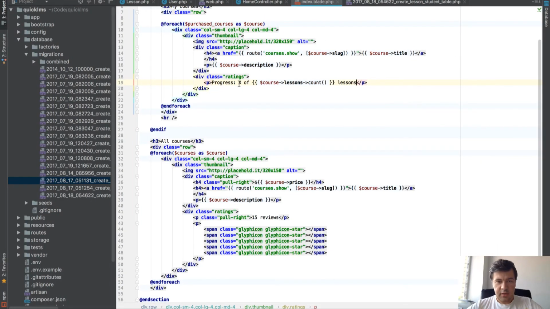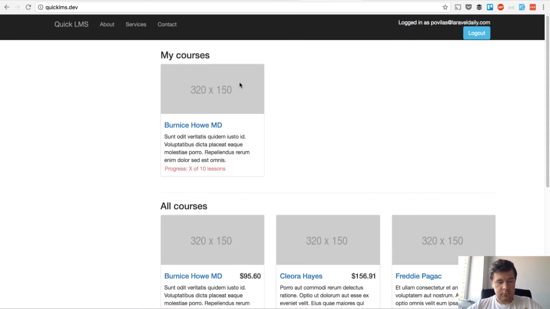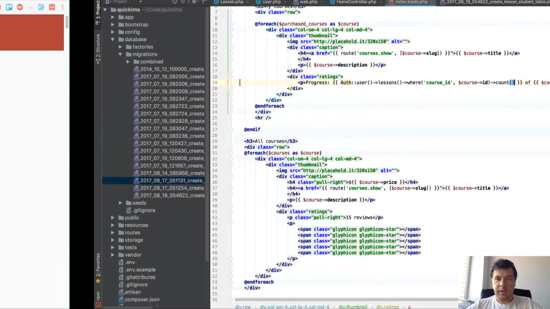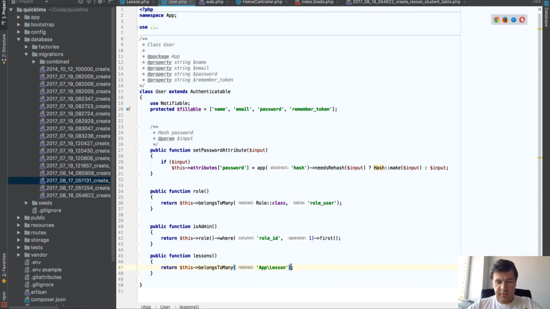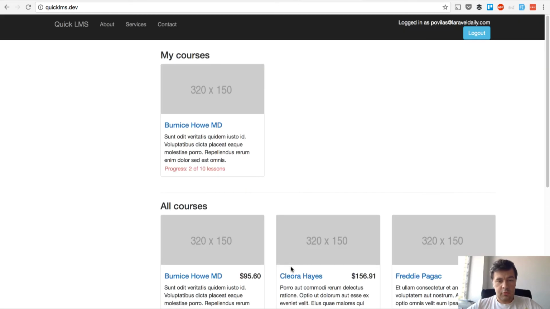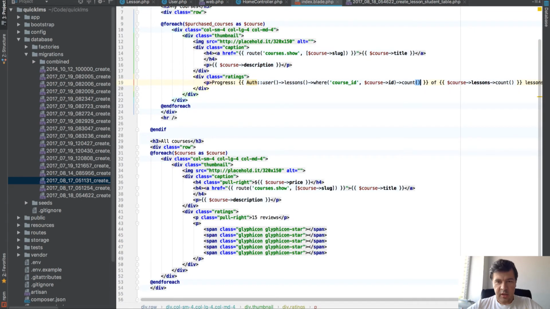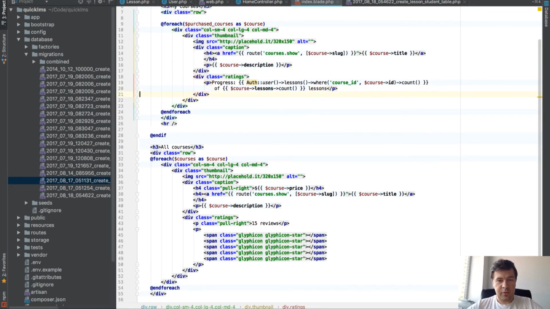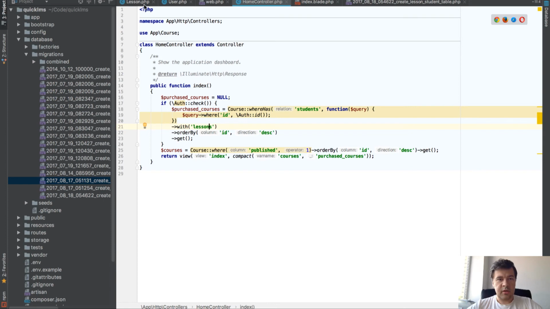Now, how do we count x? Let's try it. User lessons where course ID equals course ID count. Oh, again, same thing, lesson user. I need to specify the table lesson user, lesson student. Great, so my progress, I've visited 2 lessons out of 10, which is actually not true because I visited one of them twice. So let's change that logic a little and log a little differently.